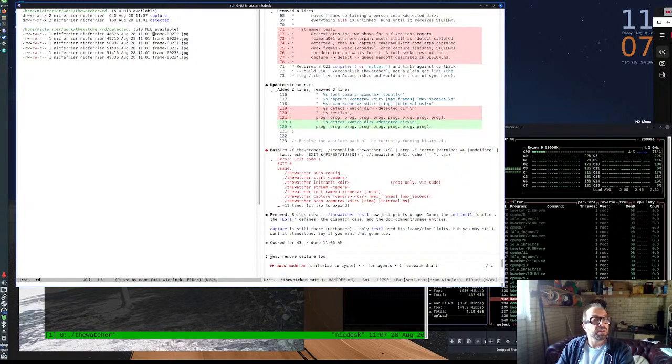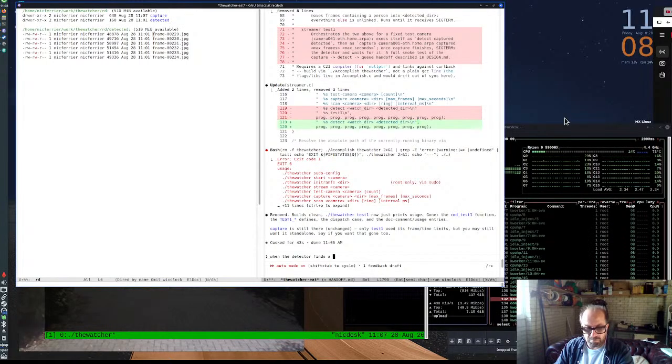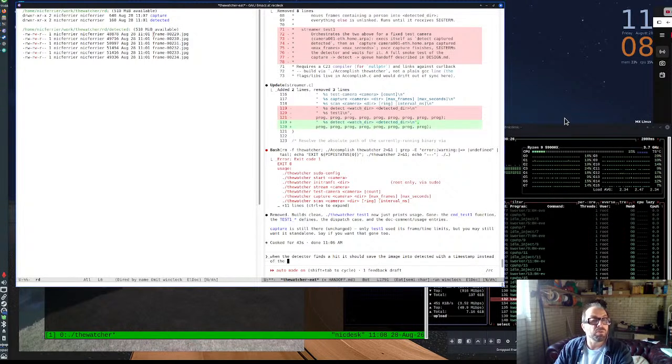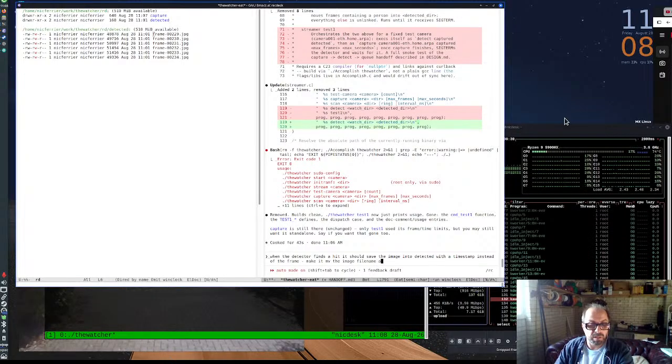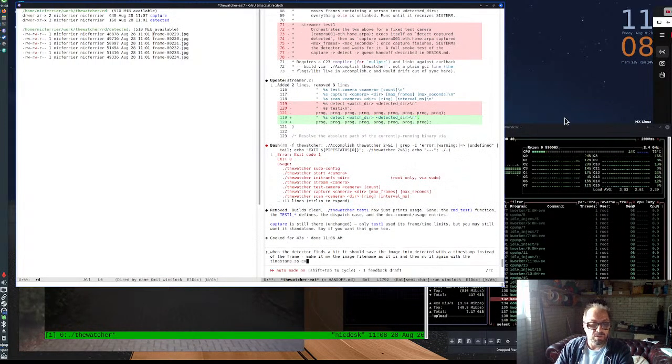And I guess when the detector finds a hit, it should save the image into detected with a timestamp, and then move it again with the timestamp so everything stays atomic, or move it just once.